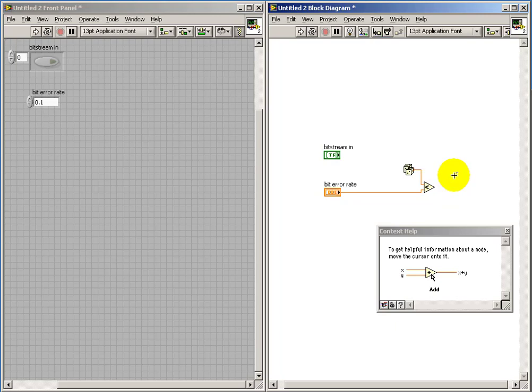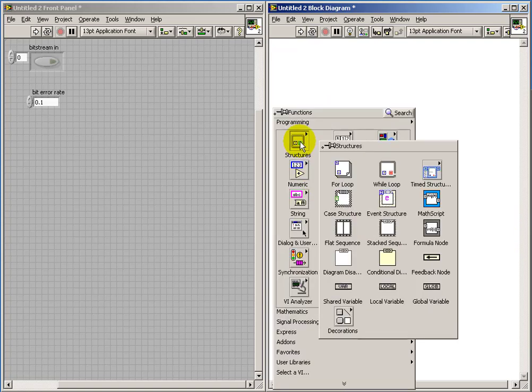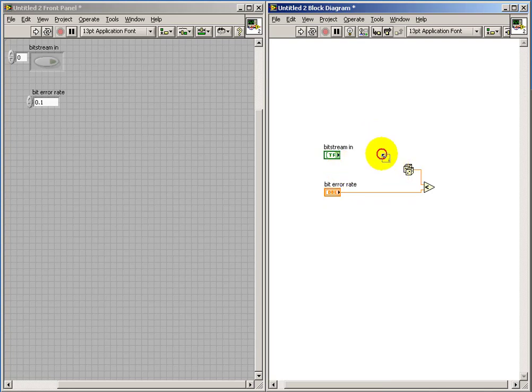Now what we'd like to be able to do is apply the result of that comparison to the bit stream. Now of course the bit stream is an array, so if we want to process all the values in the array, we need a for loop structure. Wiring the array directly to the left side and using array indexing, which is what that symbol indicates, means that inside the for loop structure we get each individual bit.